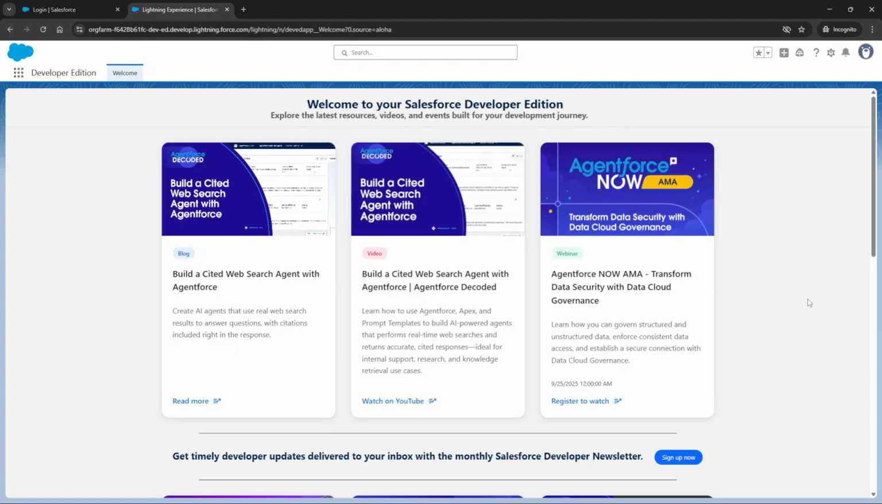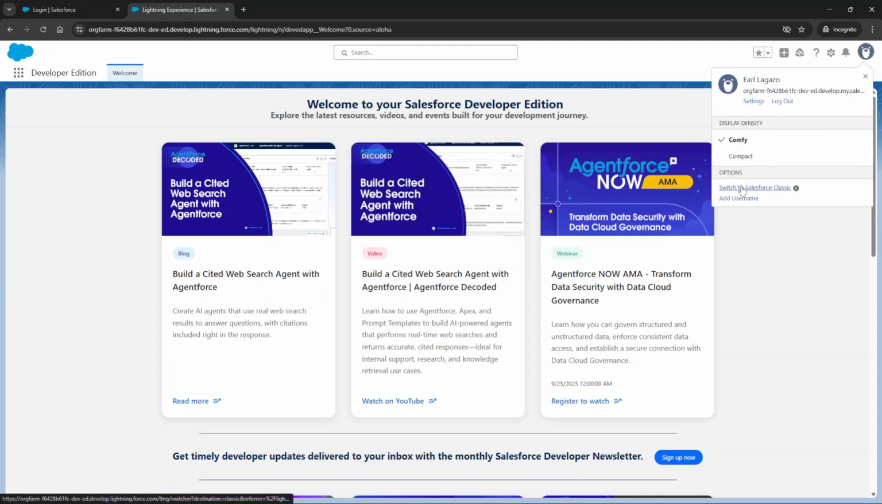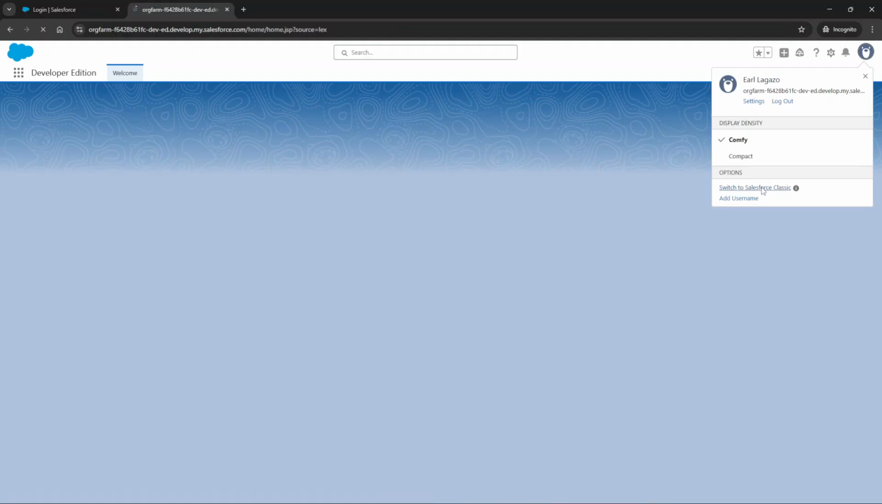To manually switch between these interfaces, pay attention to the top right corner of your Salesforce screen. You'll notice an avatar or your profile picture. By clicking on this avatar, a drop-down menu will appear. In the drop-down, there's an option to switch your interface. If you are currently in the Lightning experience and want to switch to Classic, or vice versa, simply select Switch to Salesforce Classic or Switch to Lightning Experience. This action will immediately transport you to the desired interface.